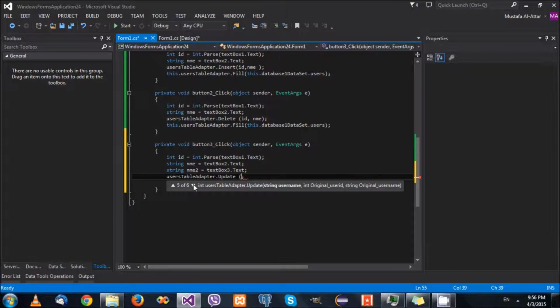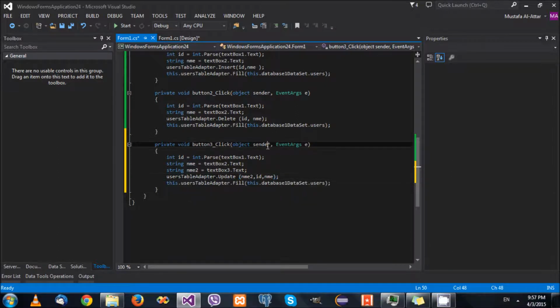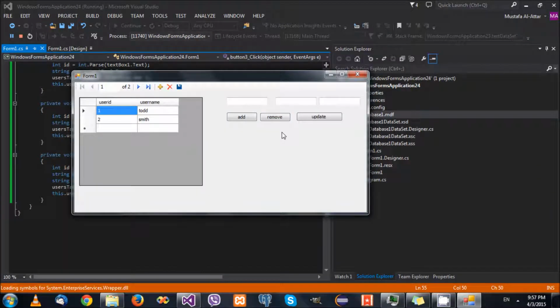So we will go to the one that accepts parameters. So here you have username. So nme2. So this is the new name. The original user ID is going to be this one, and the new user ID is going to be the original user ID name, which is nme. Okay. So now this is the ID, this is the old name, this is the new name. This is the new name, the old ID, the old name. So let's see if it works.